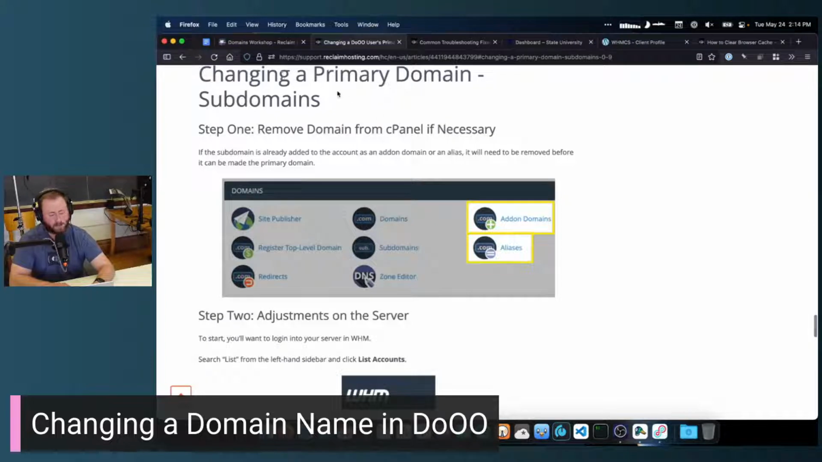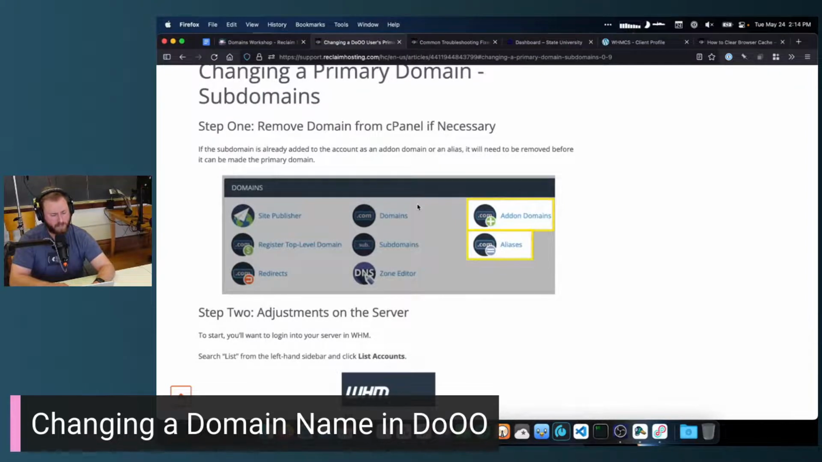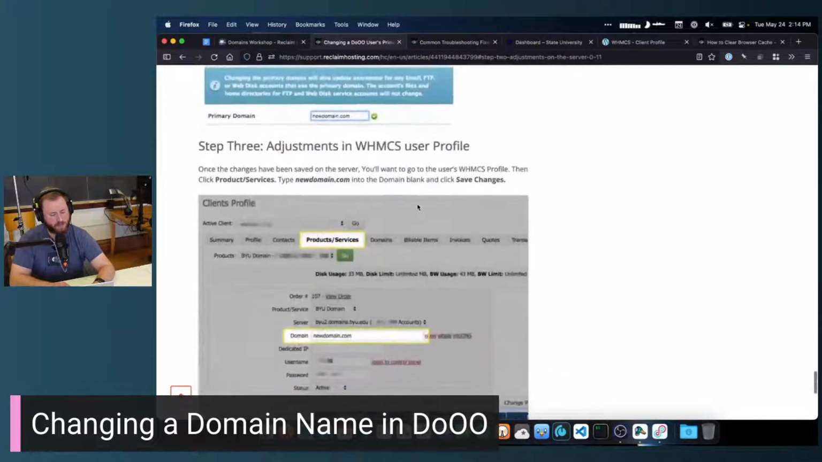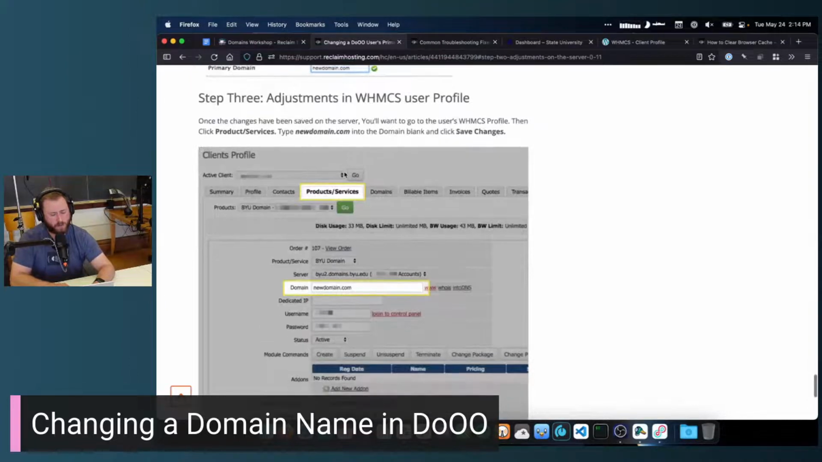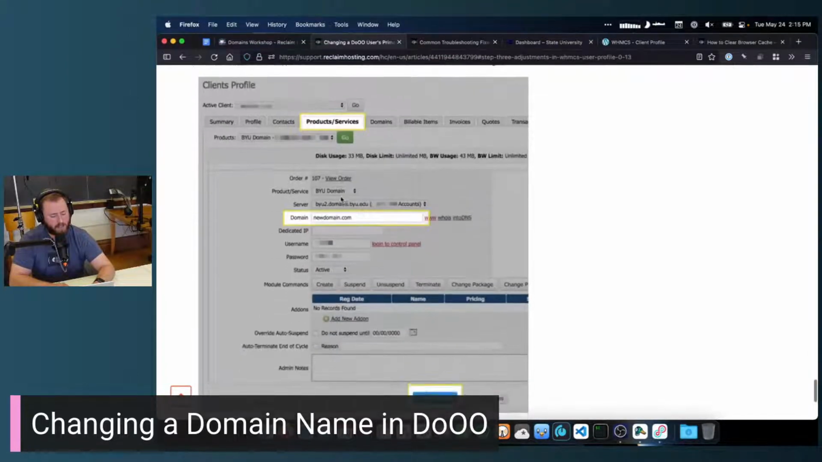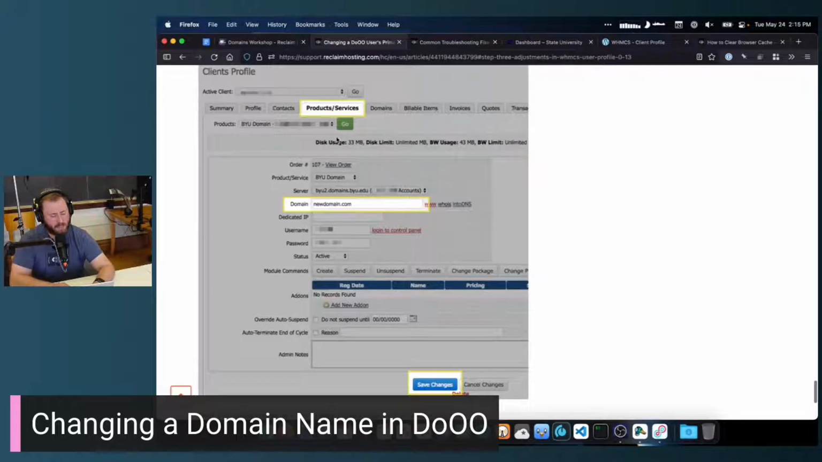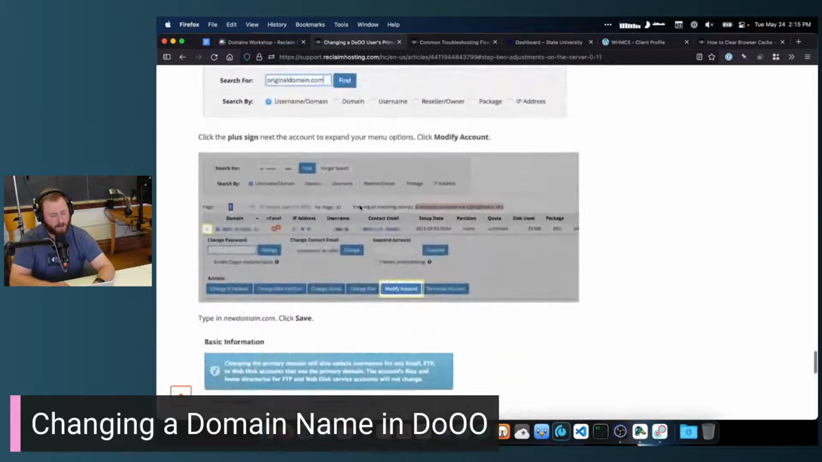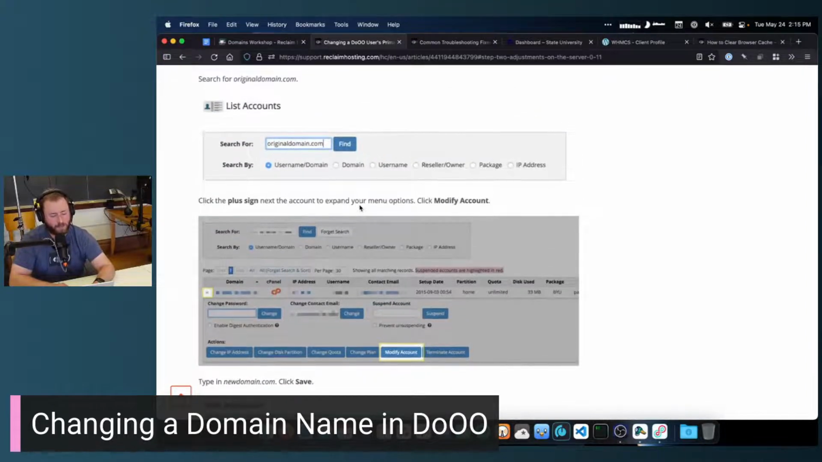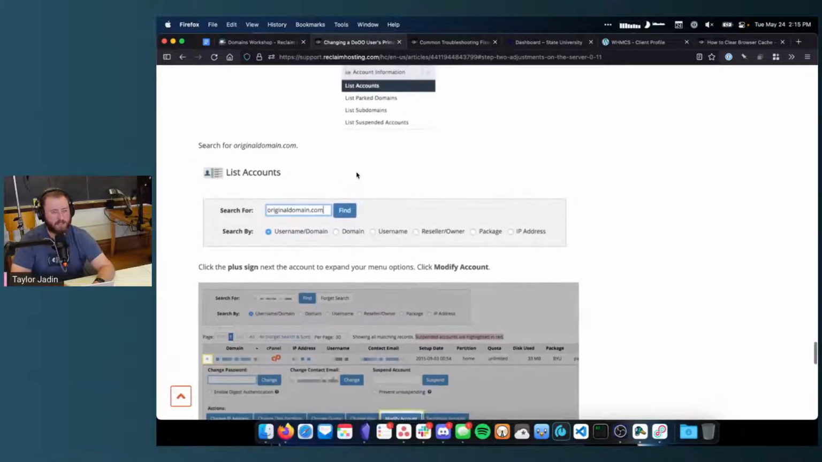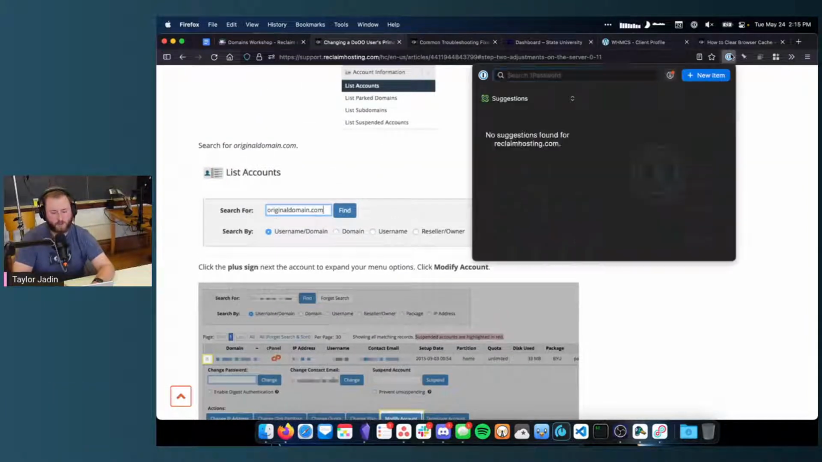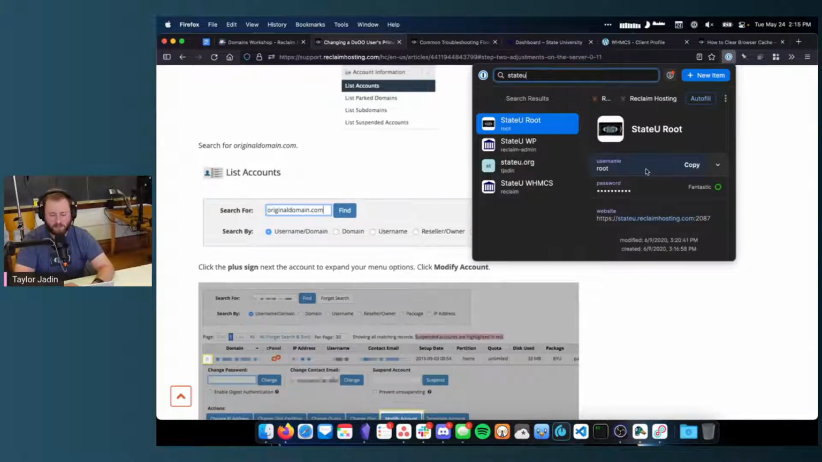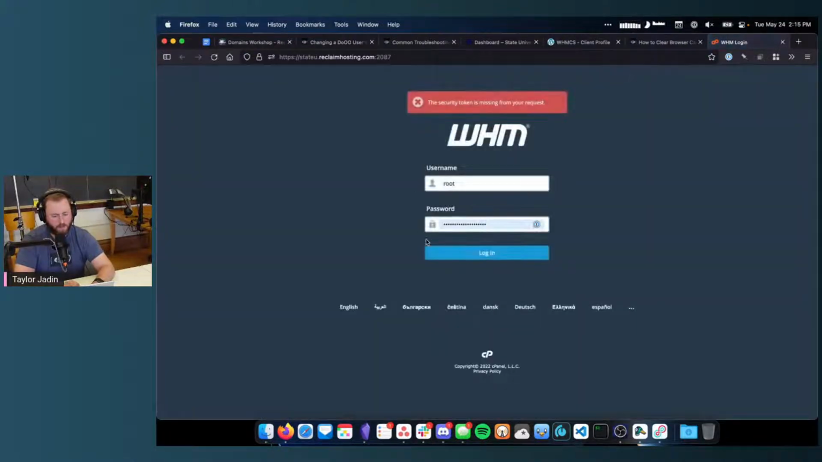But the big one is, all right, a user wants to change their subdomain on a Domain of One's Own. Once you're sure that's not being used, you would just go to their WHMCS profile, and you can change the domain in the panel there. The tricky thing with this is you also need to make this change in WHM. Unfortunately, this is one of those things that doesn't sync. So what you're doing is you're going into your WHM, and in my case, I'll go into State U here and log in.